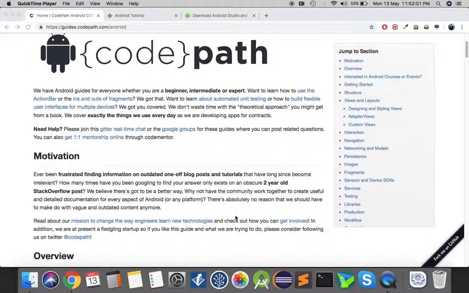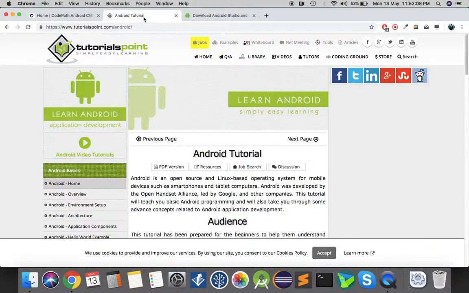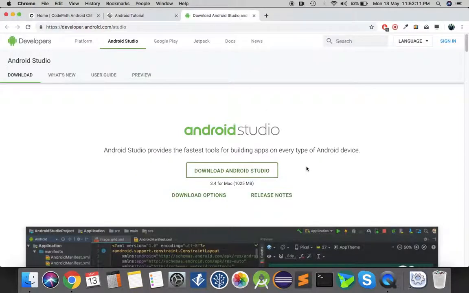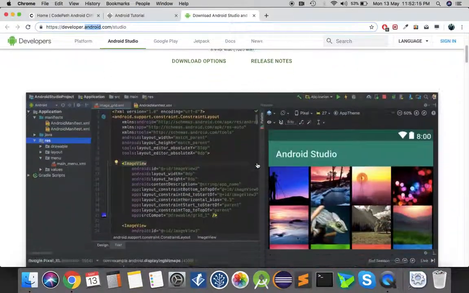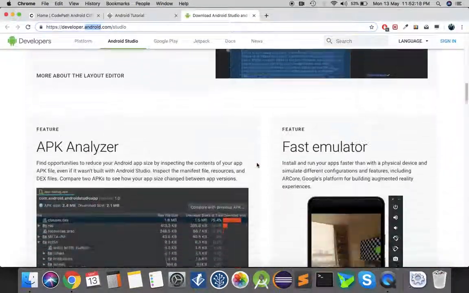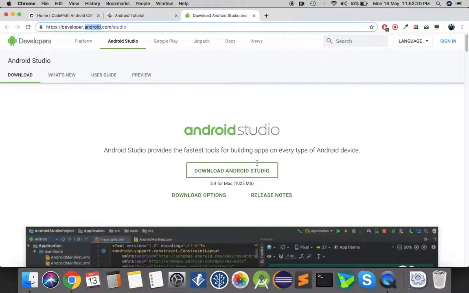Today I'm going to show you the basics of Android and the quickest way to learn Android. Here I have a few websites. First, you should refer to developer.android.com and download the latest Android Studio. Your PC should have a minimum of 3 or 4 GB of RAM to run Android Studio smoothly. 8 GB RAM is recommended, but if you have 4 GB it's still okay.